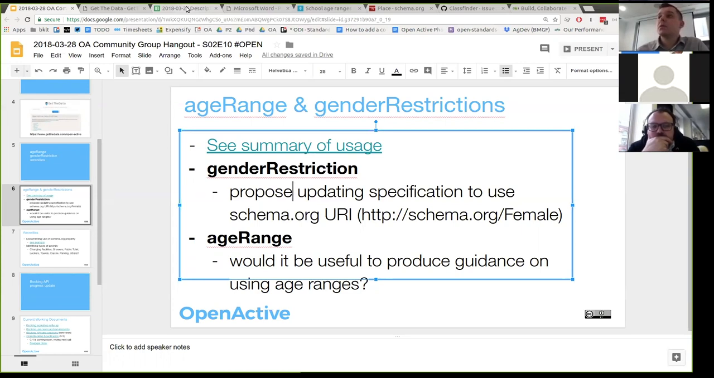Lee, I don't know if it's worth highlighting another bit of the conversation we had before on this. I was talking about an array as well. That's a really good idea. But because the semantics of gender restriction are that it's a restriction, having a gender restriction of male and female in an array, I guess it's restricted to both male and female, so that makes sense. The conversation was basically that the array is one option, and the other option is that we define mixed in the namespace of OpenActive, and we then define male and female in the namespace of OpenActive to be consistent.